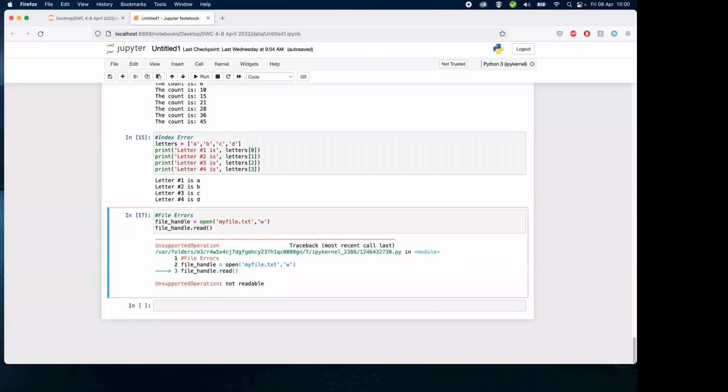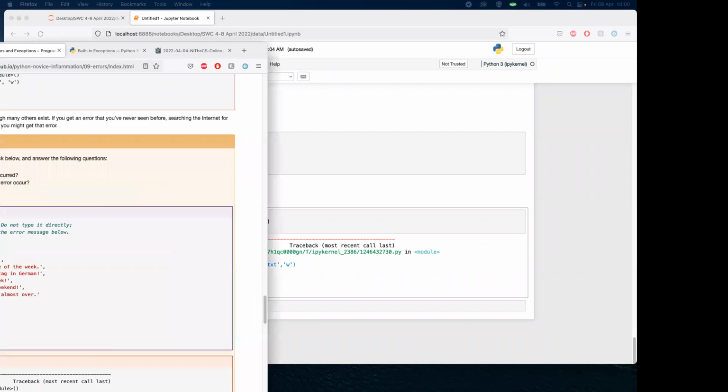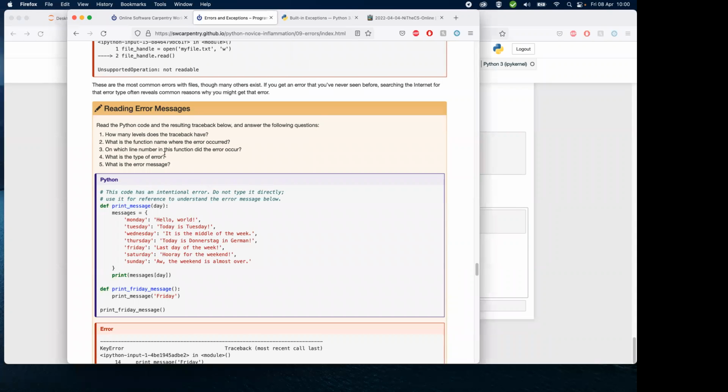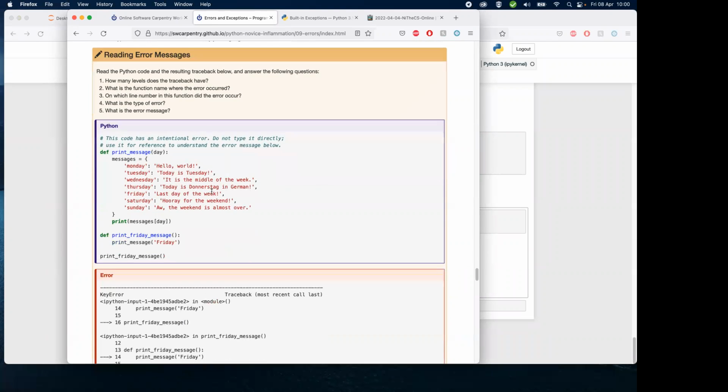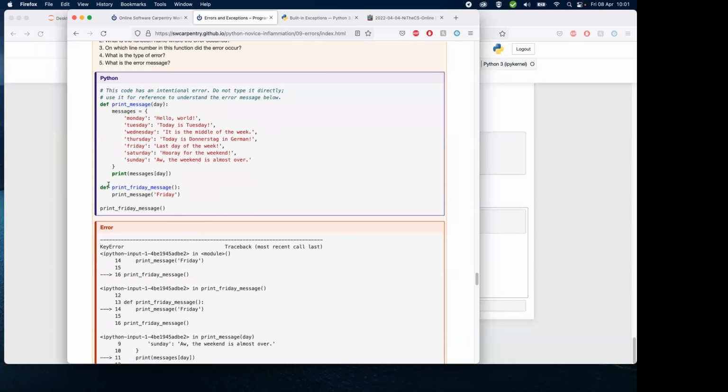Okay, so let's look a little bit at our exercises. The first one is reading error messages. Let me just throw it up here. When you look at reading error messages, it says read the Python code and the resulting traceback below and answer the following questions. So the code goes through Monday, Tuesday, Thursday, Friday, Saturday, Sunday, and print messages day, and then print Friday message, print message Friday.